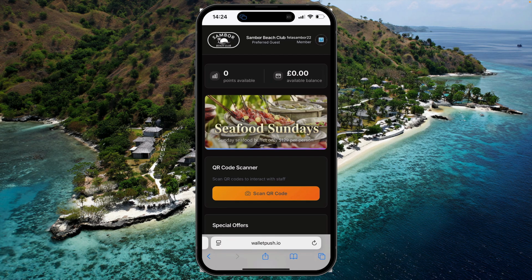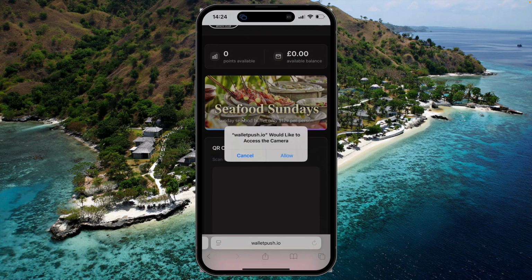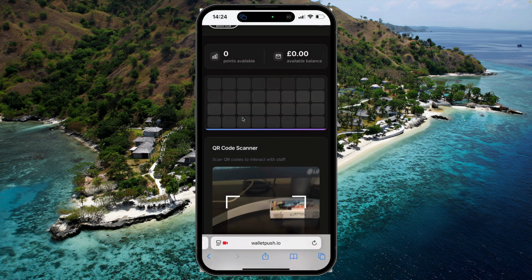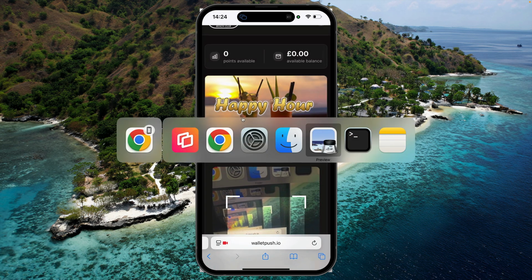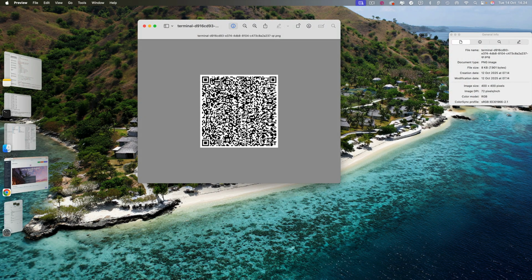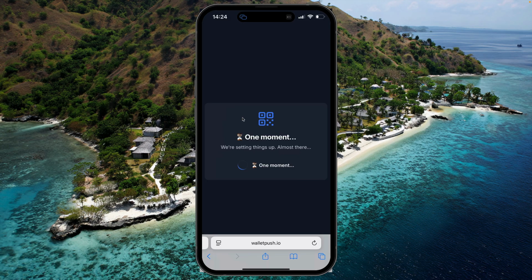So if I click on my phone, if I click on scan QR code, it's going to ask me, am I going to allow access to my camera? I'm going to allow that, and then I'm going to switch to what would normally be a table 10. So what happens here is I'm going to scan that QR code, and what you can see from my phone, it's now connecting me. So welcome Failure Sandmore, a team member for Sandmore's Beach Club will assist you shortly.